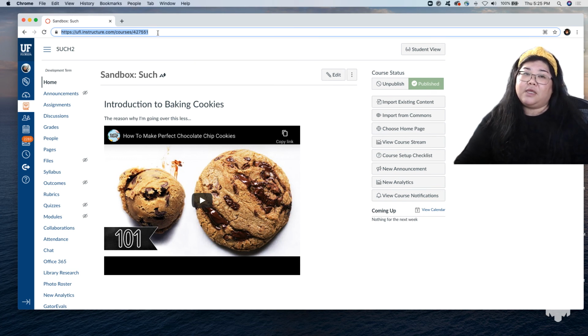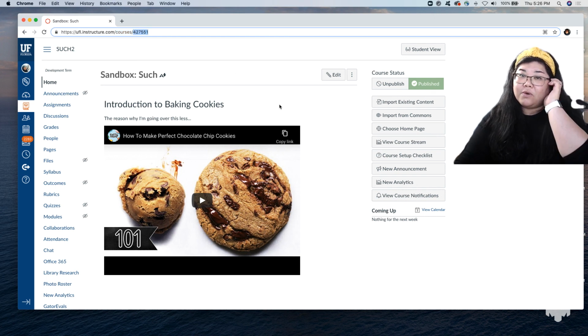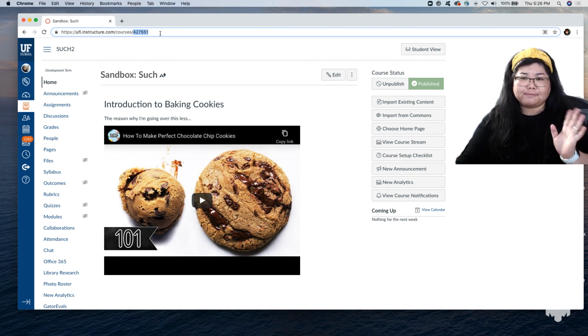Now, the neat thing about this, as you know with any website, is that this is the name of UF's Canvas experience, ufl.instructure.com. It's then taking you to courses. And then lastly, it has the number. So even though your course might be named, well, it's named your sandbox, but the number is actually on the back end designating which course number it is. Anyways, that's a side note.